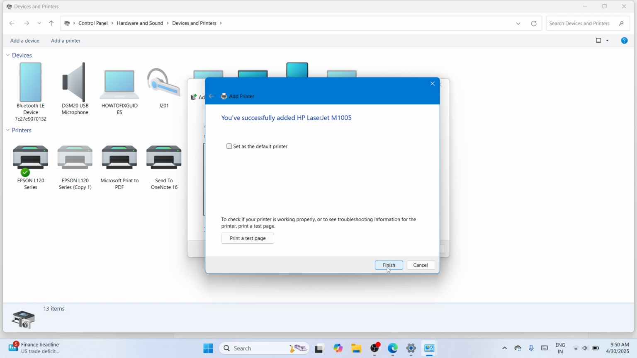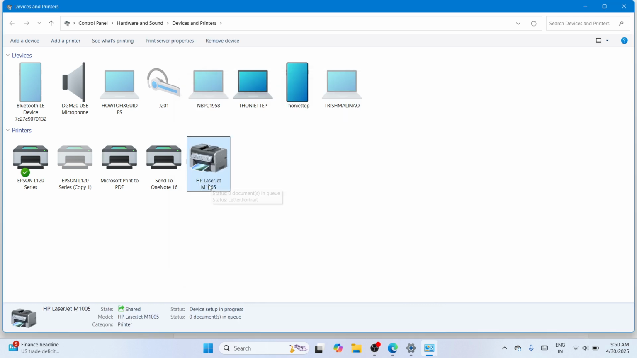You have just successfully installed the HP LaserJet M1005 in your printer driver here in your Windows 11 PC or laptop. So by that, close the window and you're good to go.